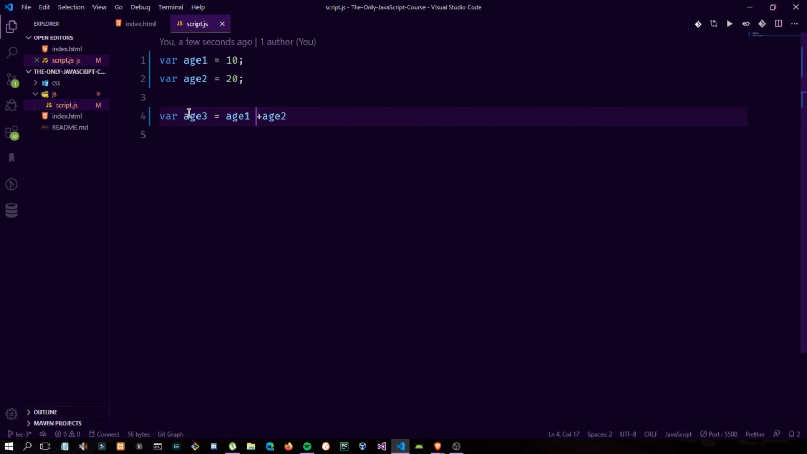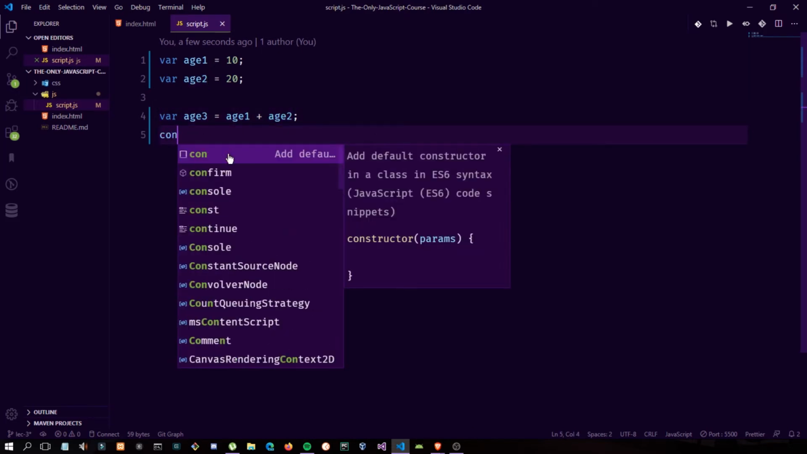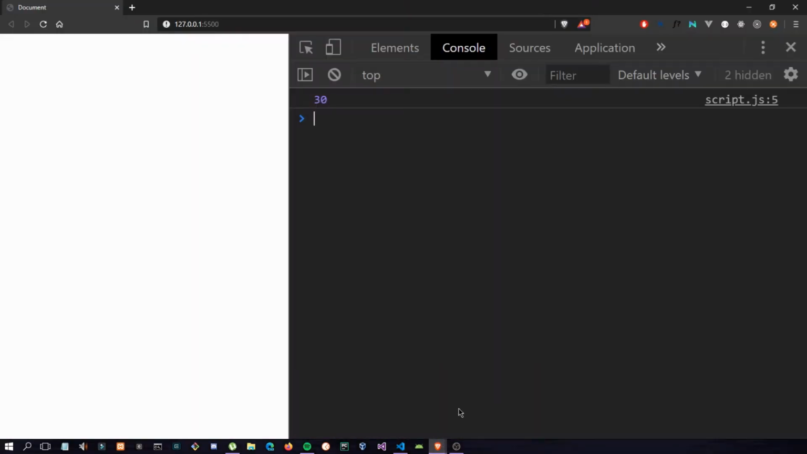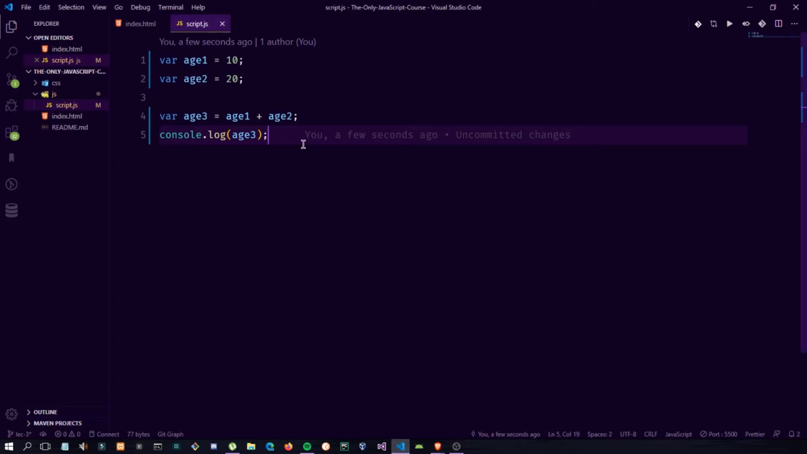Okay, and now you have age1 and age2, which will give the addition of 10 and 20, which will give the output as 30. So let's just see console.log age3. Okay, let's pull up the browser, and here you go. So now you have seen how this addition operator works.